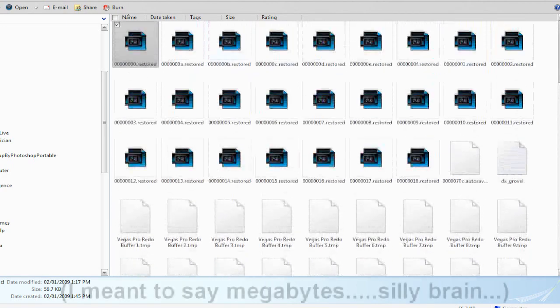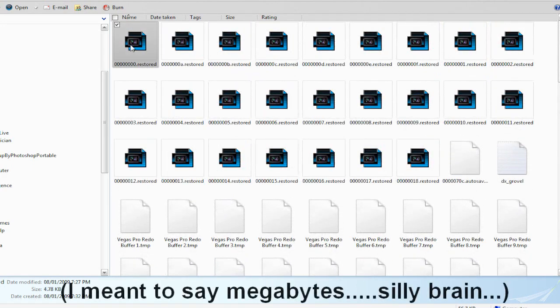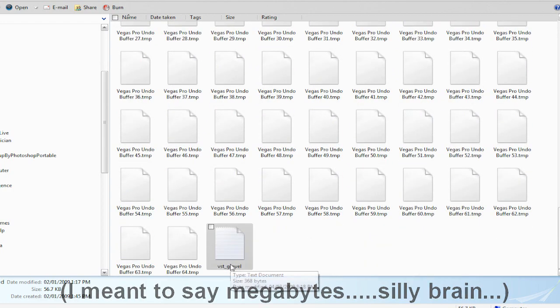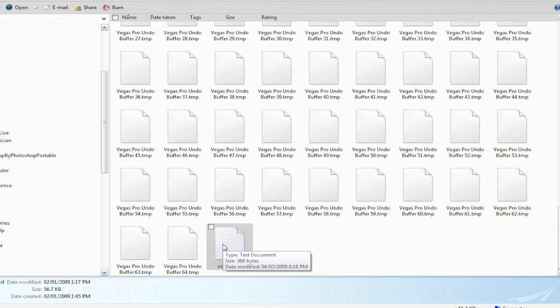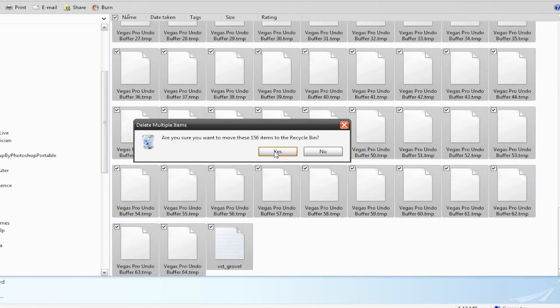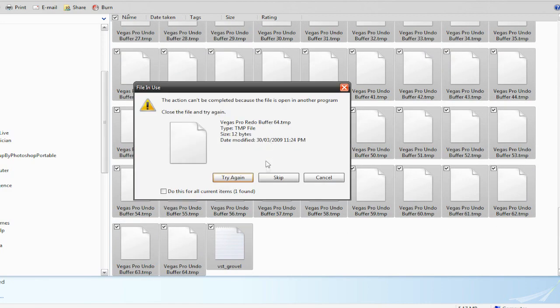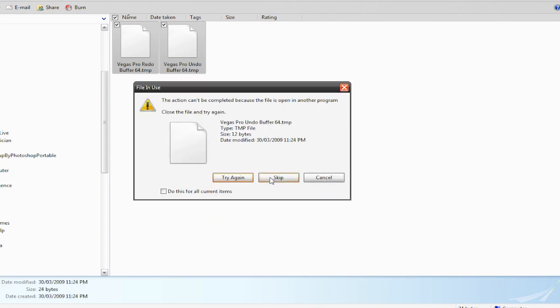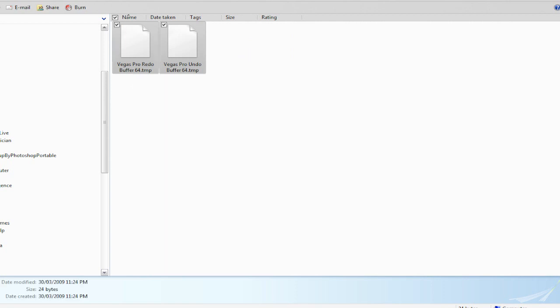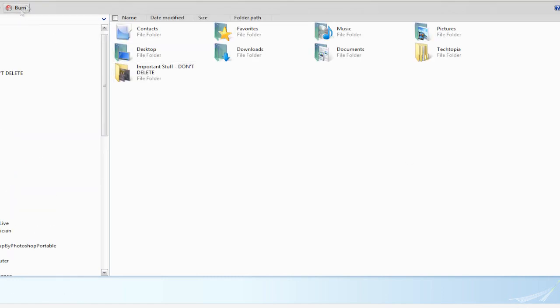What you can do here is click on the first file, scroll to the bottom, hold down your shift key, and click on the last one, and it will select all of the files in between. I'm going to delete every single one of these files here, and I'm going to hit skip, skip. So it saved me about 5 megabytes, but that's because I just recently did this. In the long run it can save you a lot of space.